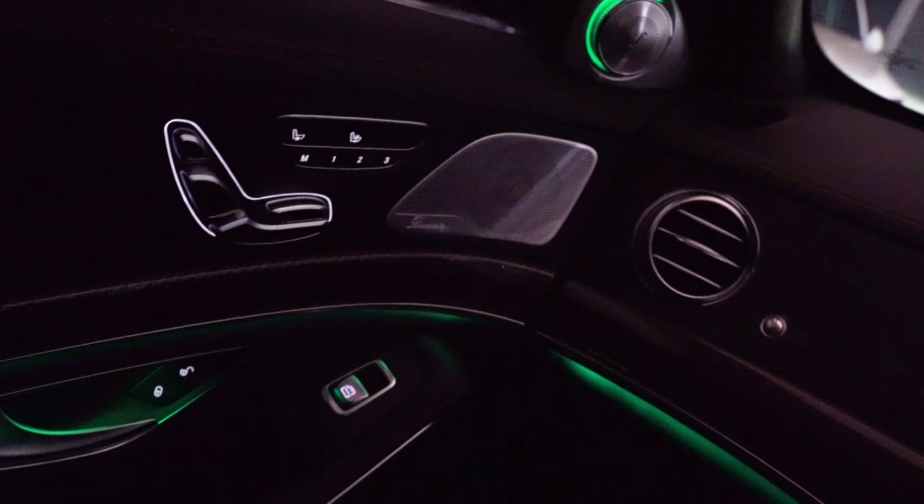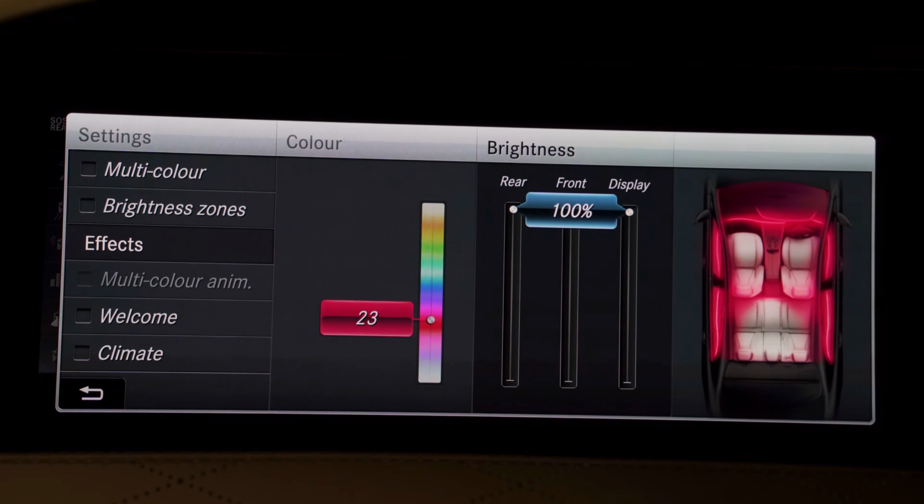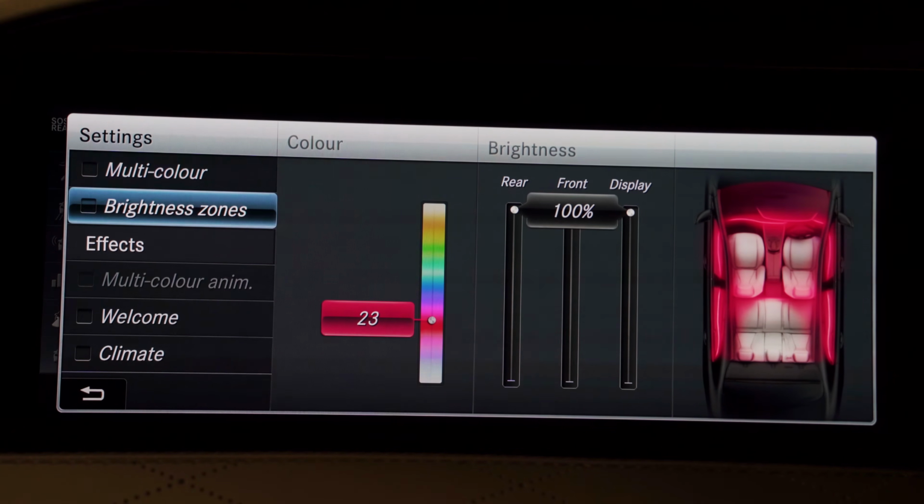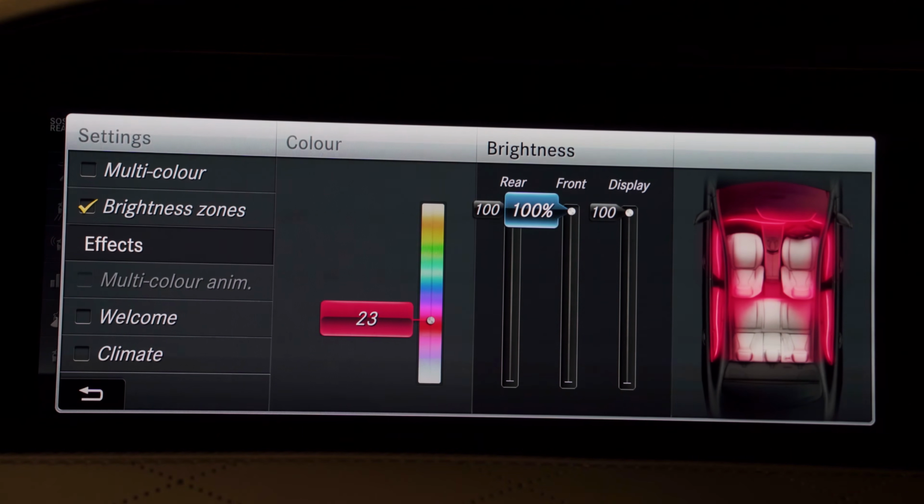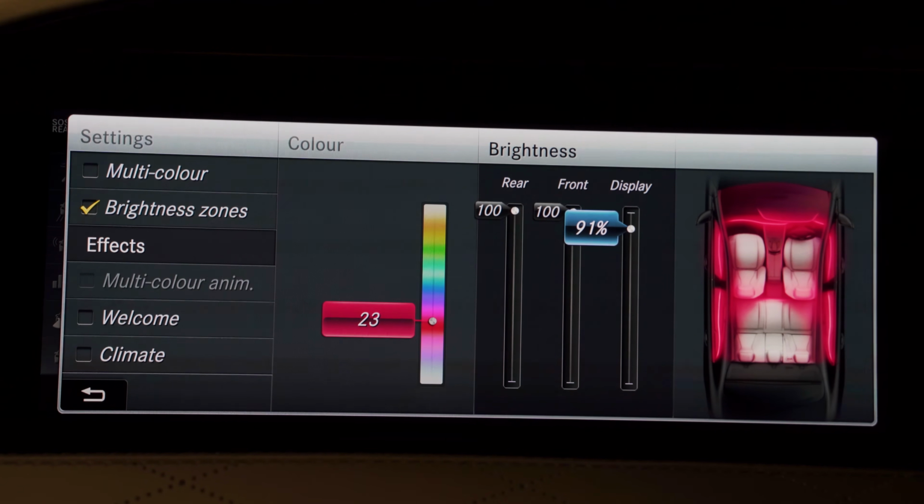Perfect. And then if you go across again, you have access to the brightness settings, where it controls the rear, front and display ambient light settings. Now, if you want to control the separate areas of the car, you can go across to brightness zones and then head back over to the brightness settings, and now I can control the rear, the front and the display.